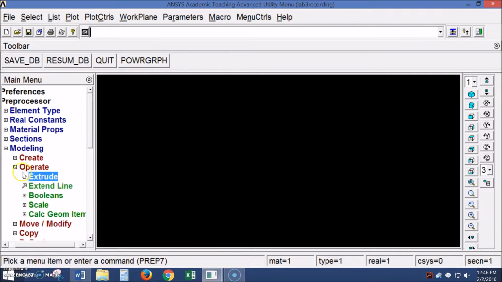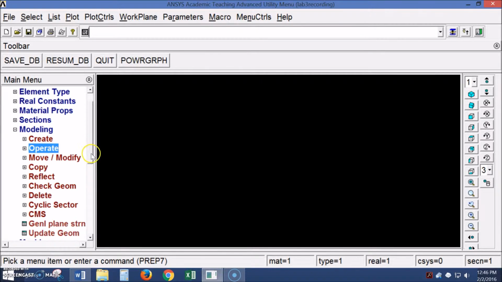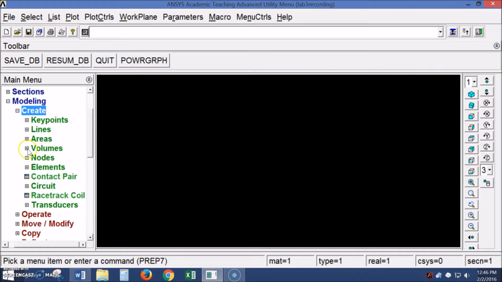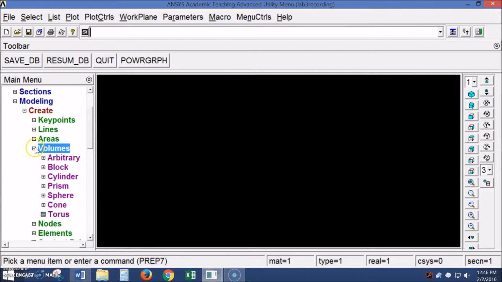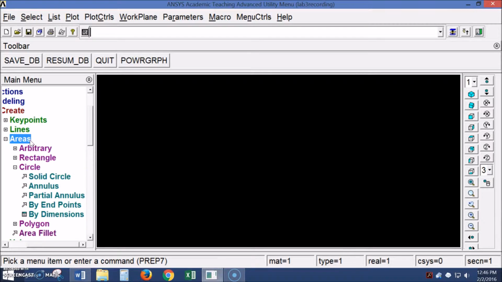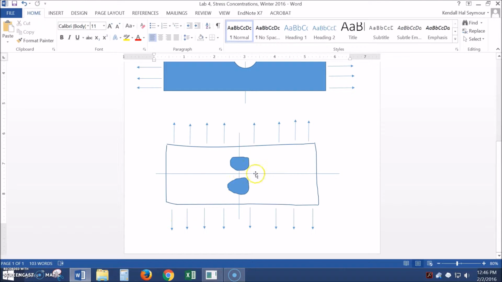So modeling this is where the new stuff comes from. We're actually going to go into model and create, except this time instead of key points and lines and stuff, we're going to create a volume. Or we're going to create areas, and then we'll extrude that area into a volume like in a CAD program. So we're going to create an area. Basically, we want to create this shape here.